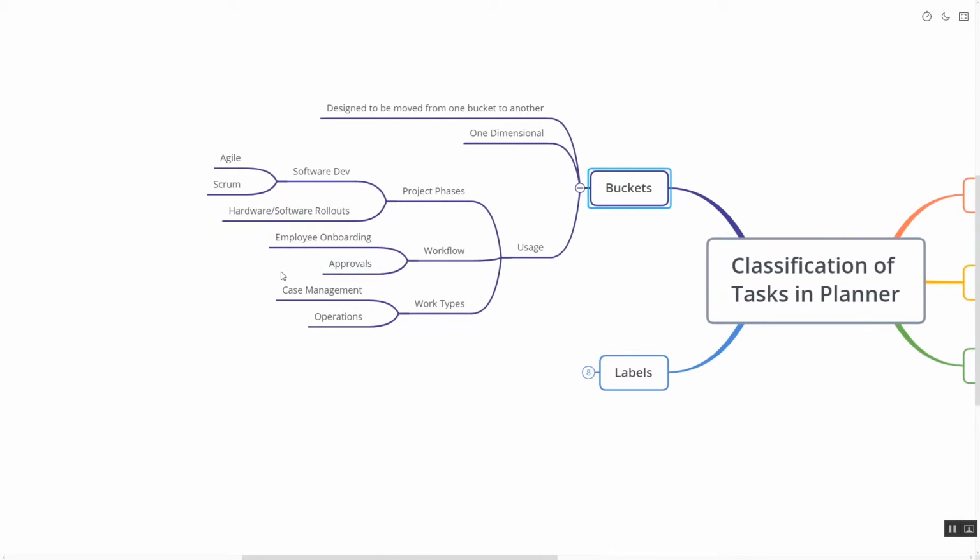Buckets are designed for a task to be moved. You can drag and drop a task from one bucket to the other. All right, so again, a task can only be in one bucket at any point of time. That's why I say it's one dimensional. You can't assign multiple buckets to a single task at any one point of time. So it's designed for moving tasks from one area to the other.